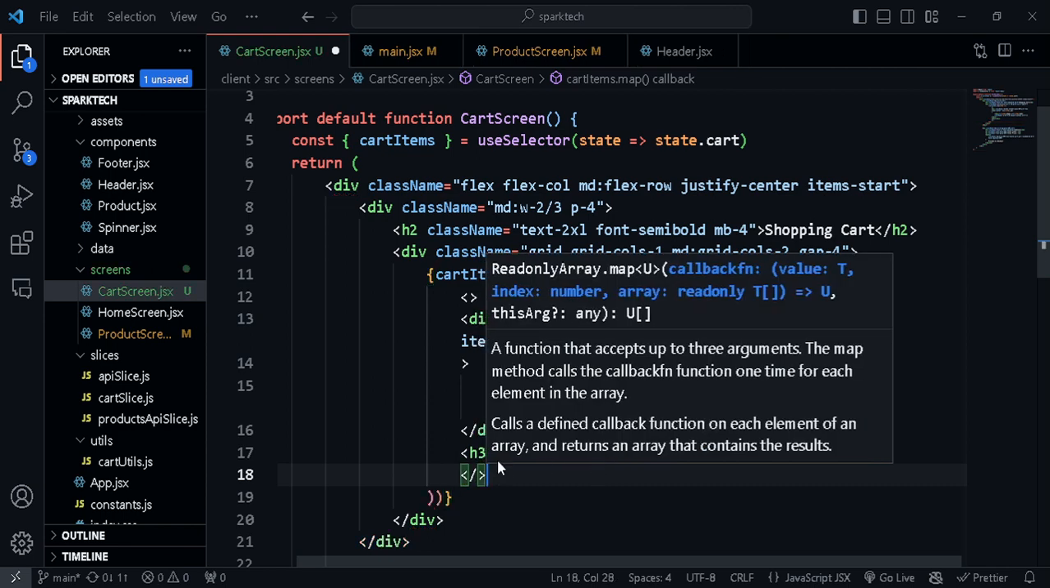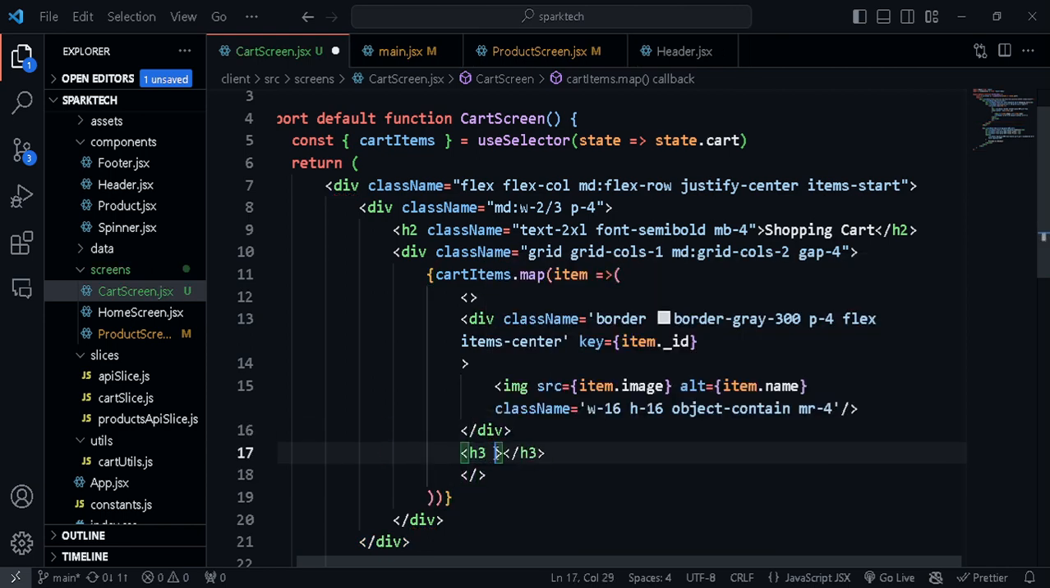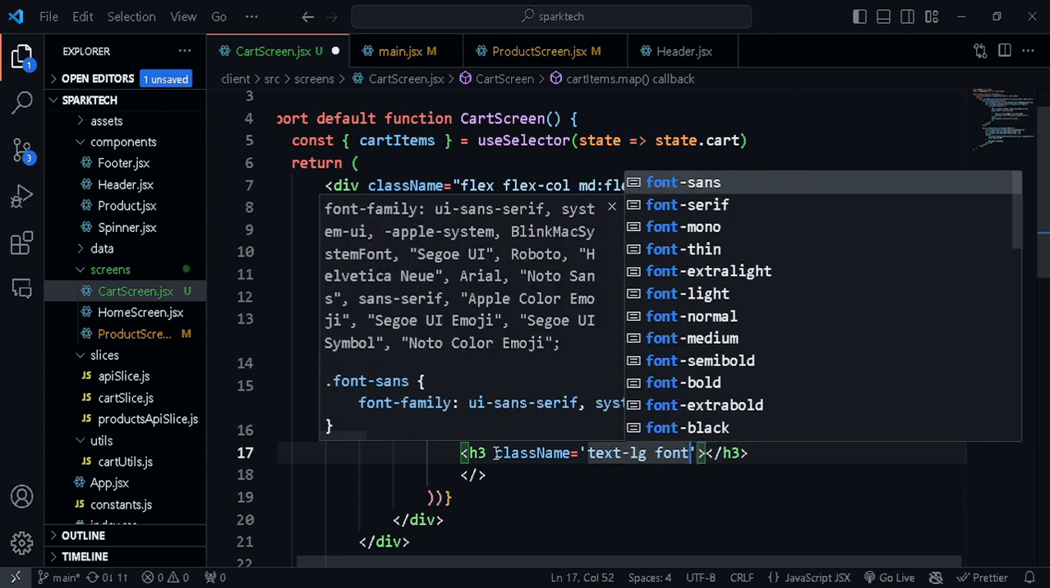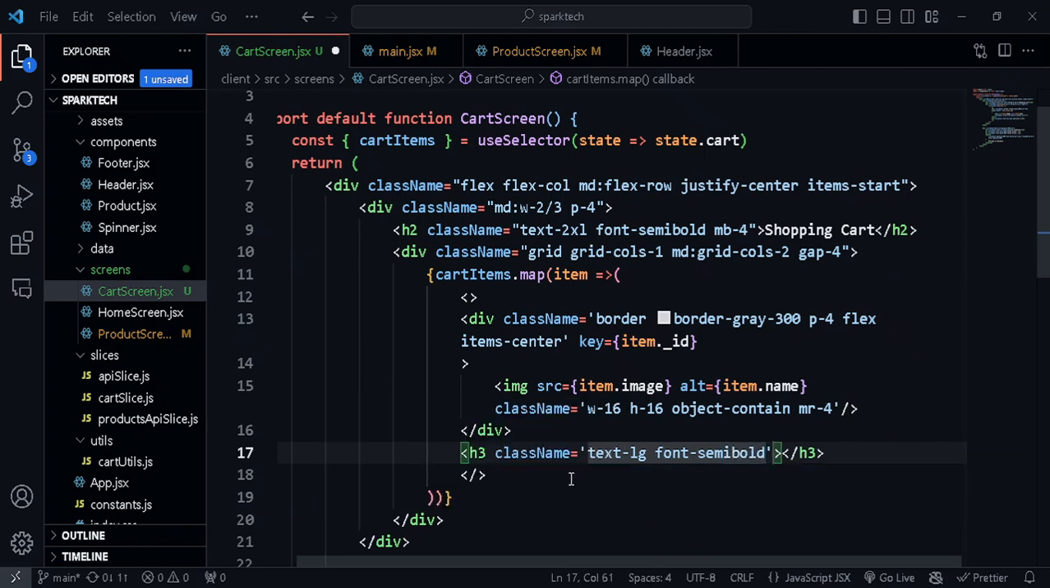So that's done. And within our h3, let's give it a class name of text-lg, and font-semibold. So you can just hover on this and get to know what property it actually gives us. Also, there's an extension called Tailwind IntelliSense. It will give you the auto suggestions, like a drop down, so you can just leverage that. And I'm going to give it the title of the item, so item.name.